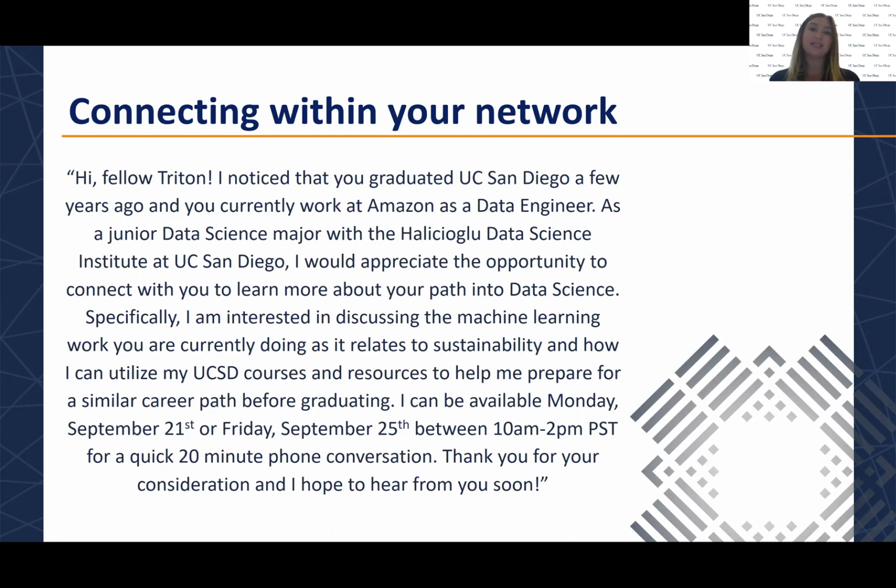I'm so excited to learn more about the machine learning work that you're doing as it relates to sustainability, and how I can maybe utilize my courses and resources to prepare me for a similar career path.